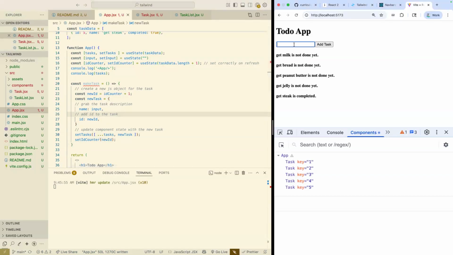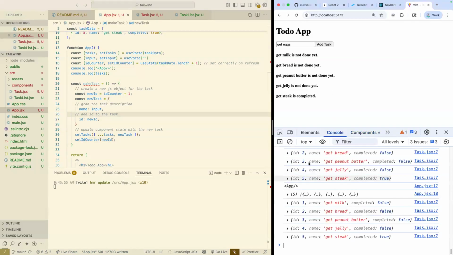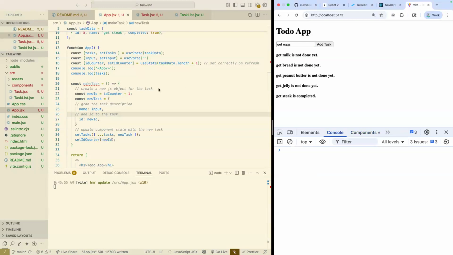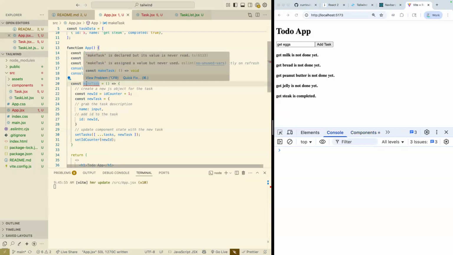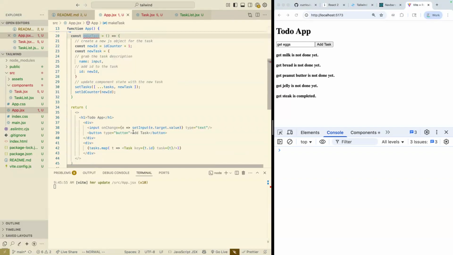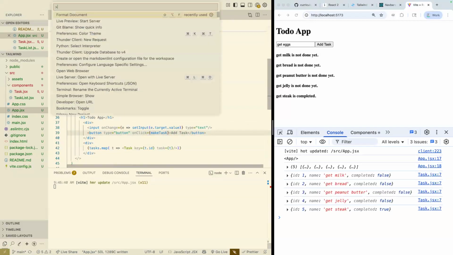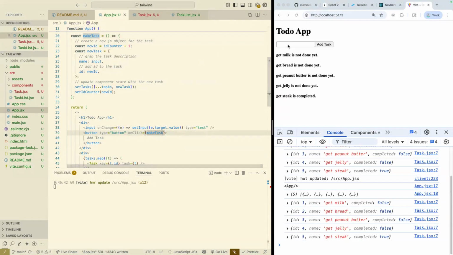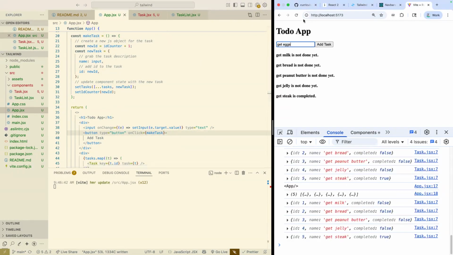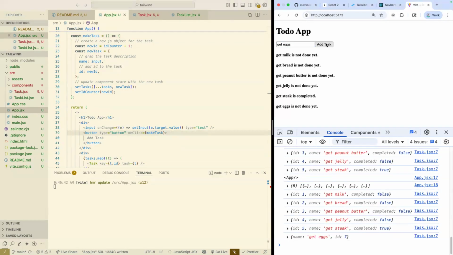Let's see if this works. So this does in fact not work. So let's see. Oh, well, it doesn't work for the best of all possible reasons, that I haven't used the make task button yet. So let's add an on click here. And now let's see if this works. And there we go. We've added another task.